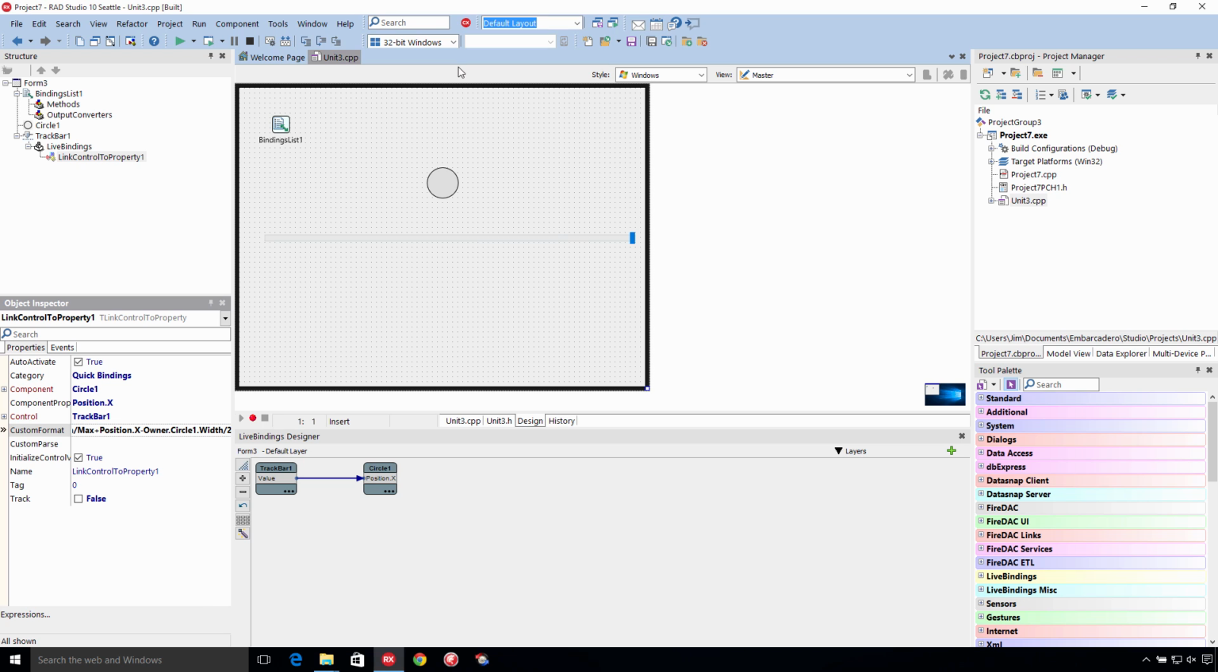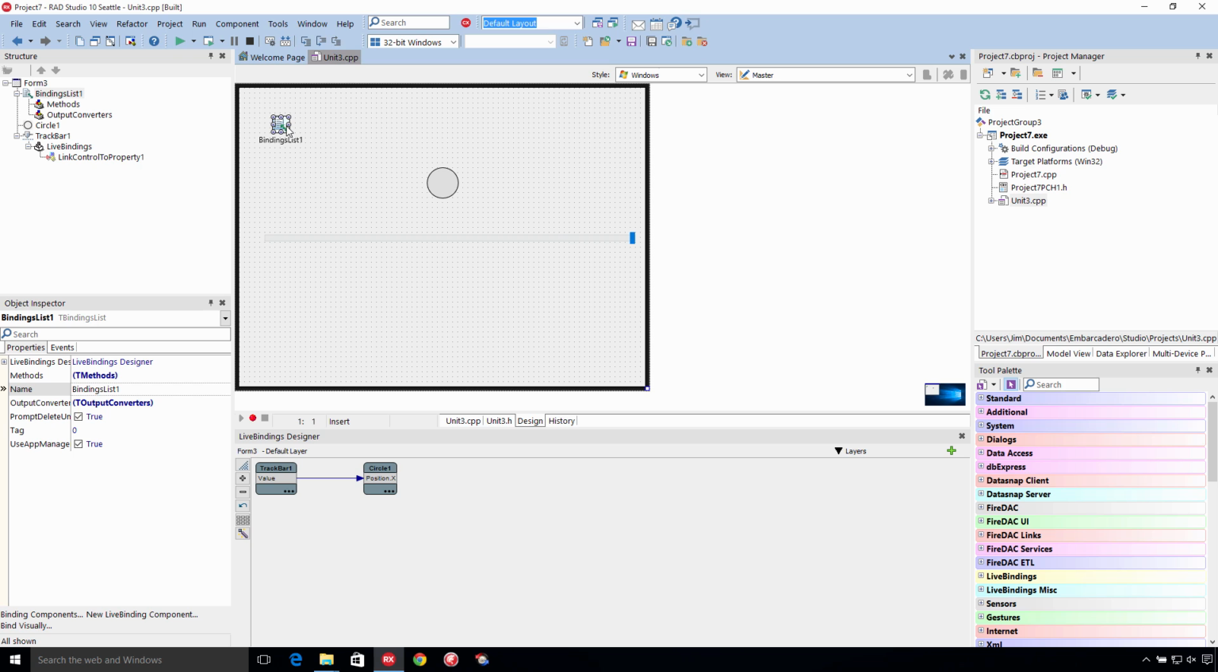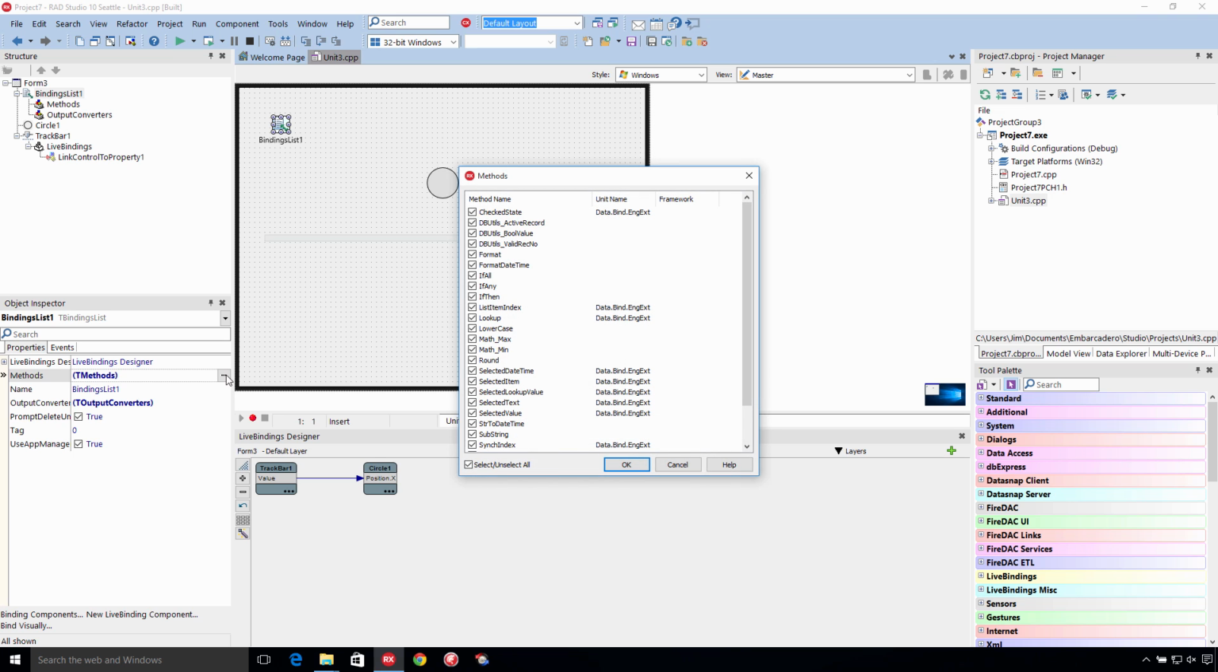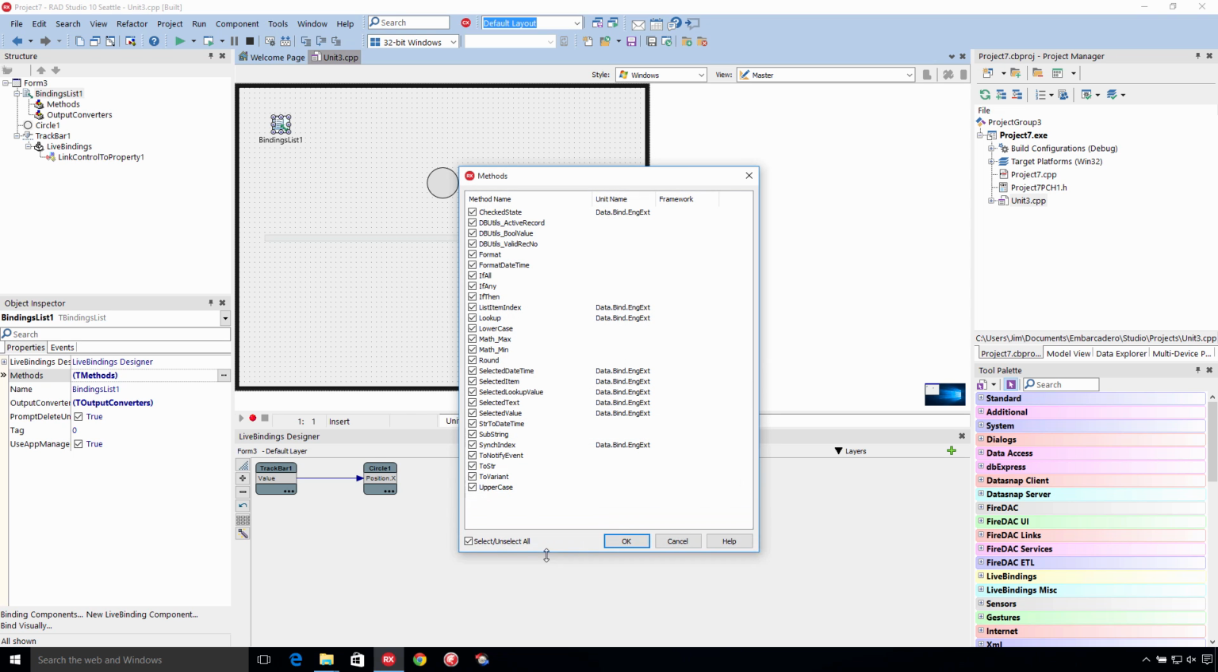Now, this is just scratching the surface of what you can do with custom expressions. If you come in here to the bindings list, the methods right here lists all of the methods that you can invoke in a custom expression. And if you look at this, there's quite a bit you can do here in this list. There's if-then expressions where you can say if this is true, then return this, otherwise return this. You can check state. There's selected date time, lookups, all sorts of things you can do from this.